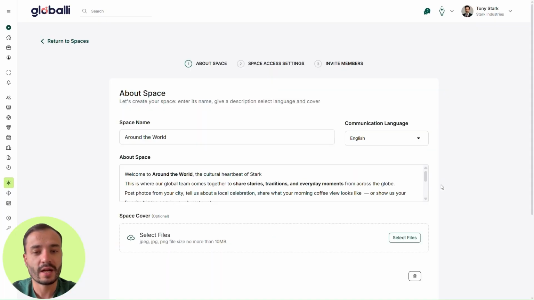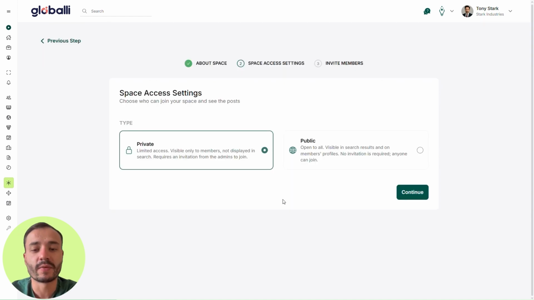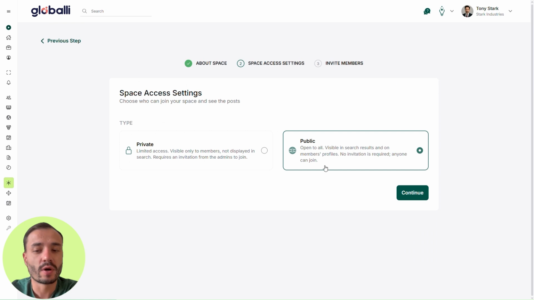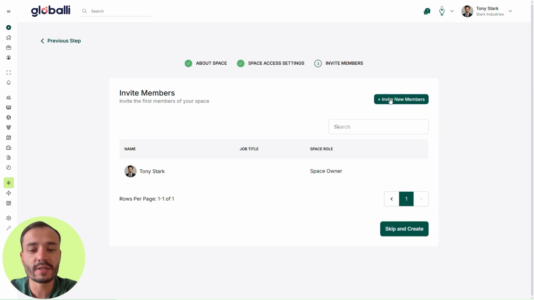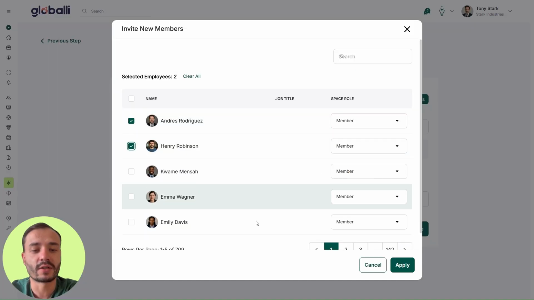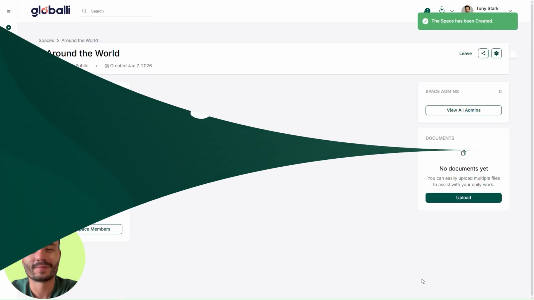Okay. And then we continue, where we can start setting up the privacy level. We can choose if it's going to be private or public, where in private only invited members can join, and in public everyone can access it. And finally, we invite the members and the space is officially created. Now we can move to events.